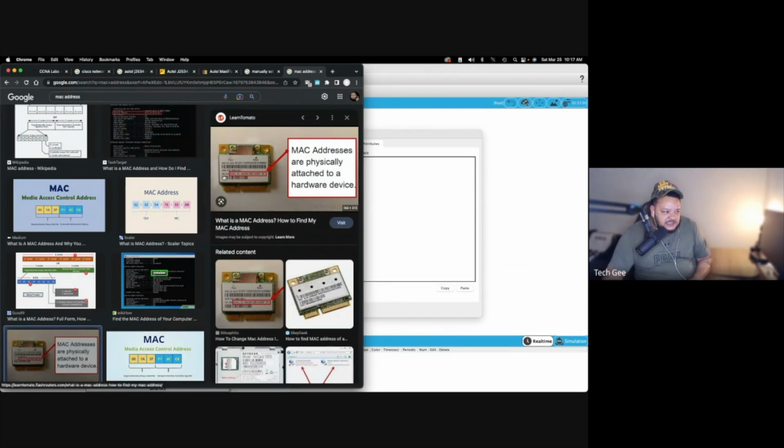You're like, how do you know? Because it says it right here, WLAN, Wireless Local Area Network. That's how I know. But anyways, this is the MAC address. This was given to this device by the manufacturer.